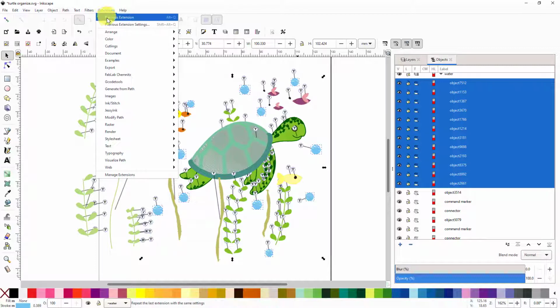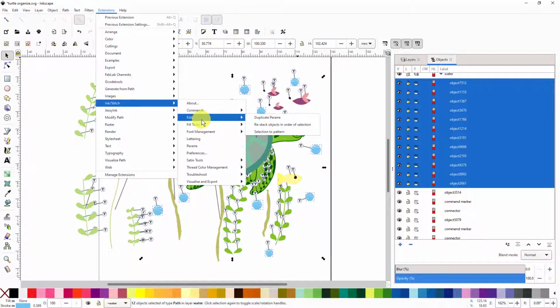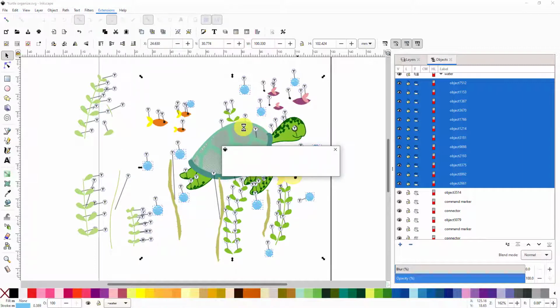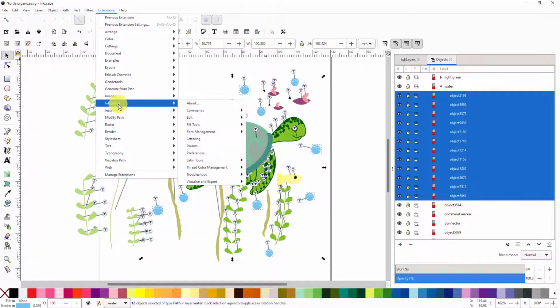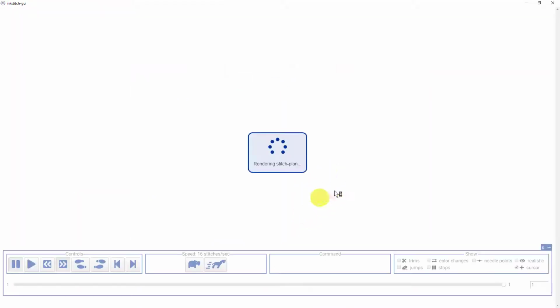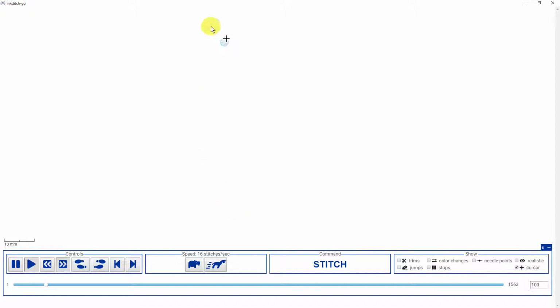Then we can go extension, ink stitch, edit, restack objects in order of selection, and then ink stitch will think for a moment, and now it has reorganized the objects, and we'll check that out. We'll go to the extension, ink stitch, visualize simulator, and the previous one, when it was stitching out, was going from this side around this way, and now we can see it is going the other direction, and this is the direction that we had selected and had Ink/Stitch rearrange the objects in order of stitching.